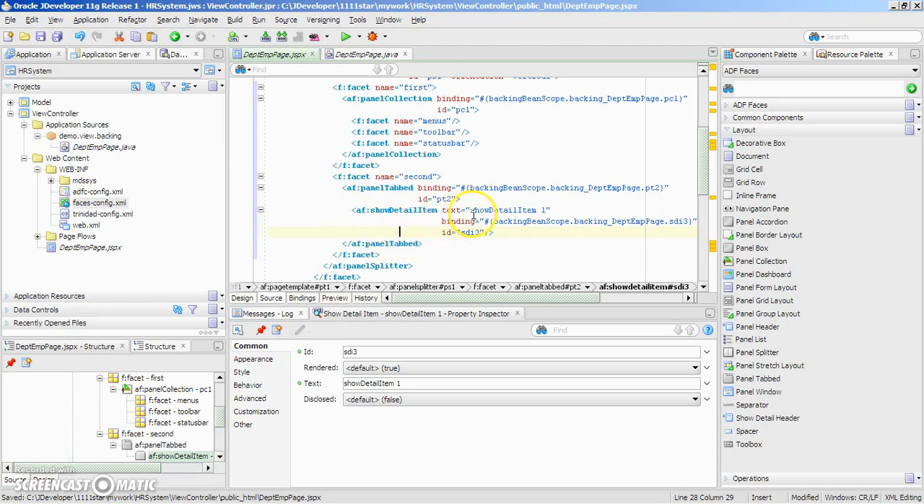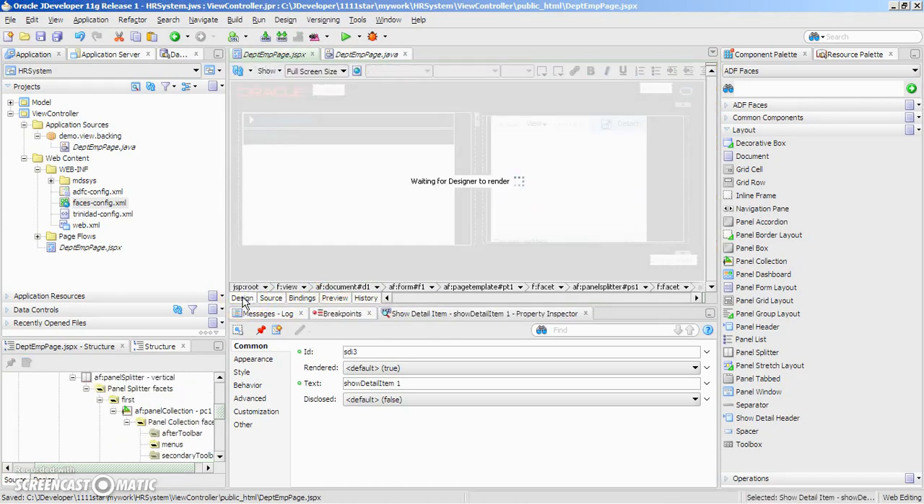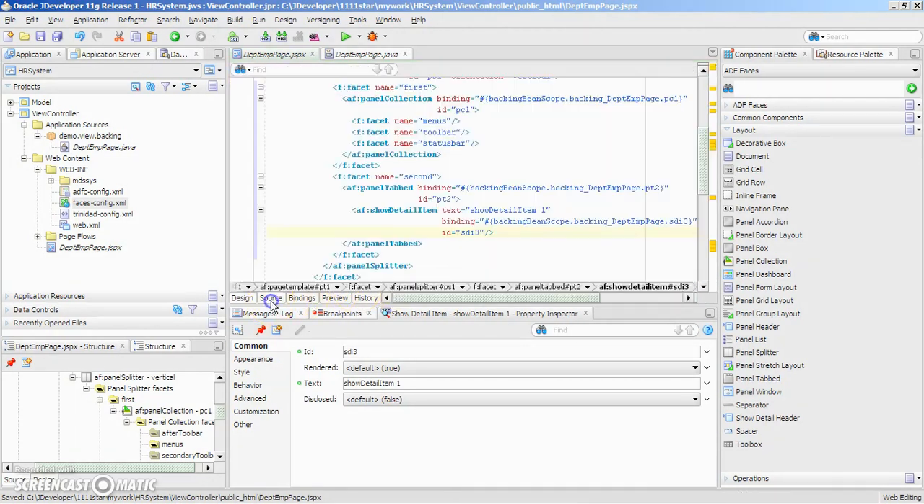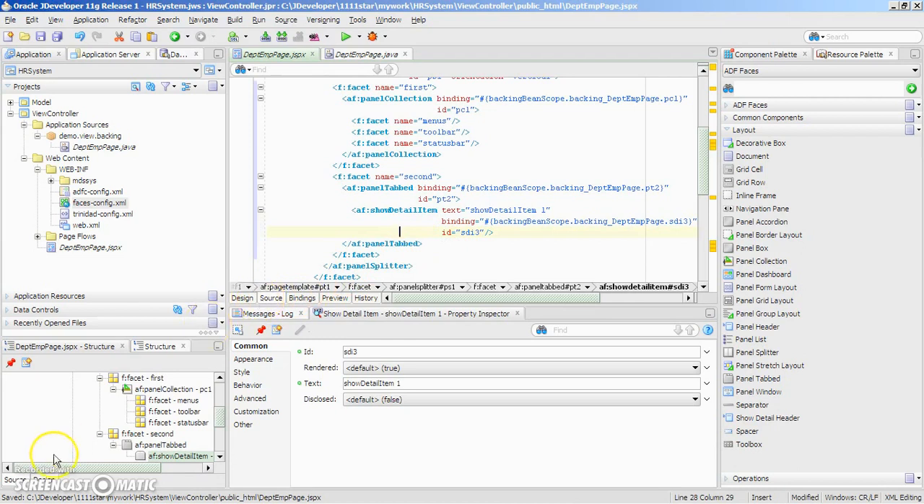So first tab is show detail item 1. And it has the bindings, we'll come to that at a later point. So IDs, every tag will have an ID. So let's see the design. So yeah, it is added. But it's not showing up here. When we run it, it will show up. Save all.